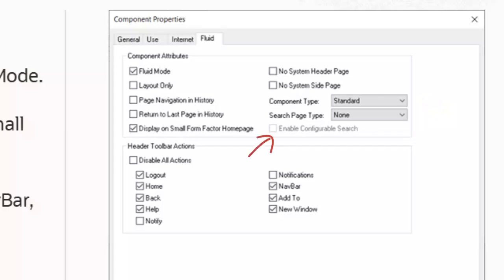Configurable search, introduced in PeopleTools 8.60, can be enabled for Fluid components, which helps you to configure search pages for Fluid components. Configurable search is available only for a standard search page. You should review the PeopleSoft online help for instructions on using configurable search for Fluid components before selecting this option.